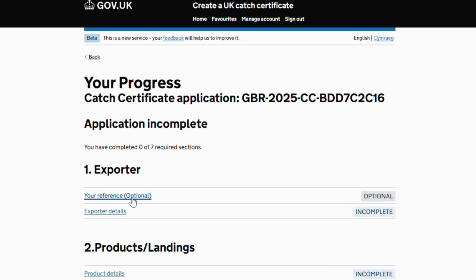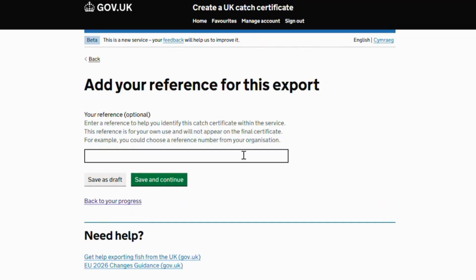The first section is the Exporter details. You may add a reference here. This section remains optional and can be used to help identify the catch certificate. It is worth noting that this section can be left blank and that the reference used here will not appear on the final certificate. Select Save and Continue.